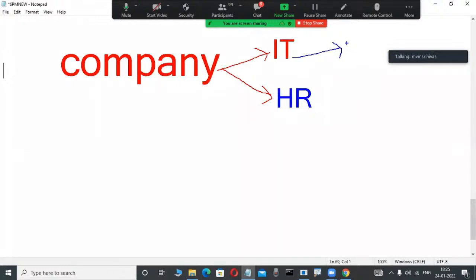Okay, in this IT department, 3 employees are working, for example. Again, in the HR department, 1 employee is working. This is a small scenario. In a company, an IT department and an HR department are there. One company, 2 departments. In the IT department, 3 employees are working. In the HR department, 1 employee is working.